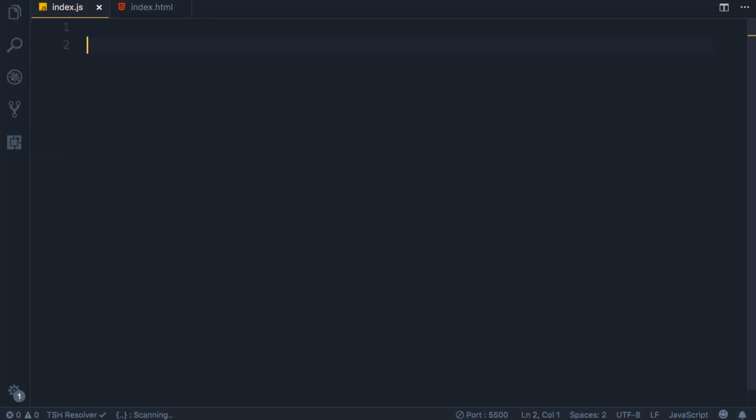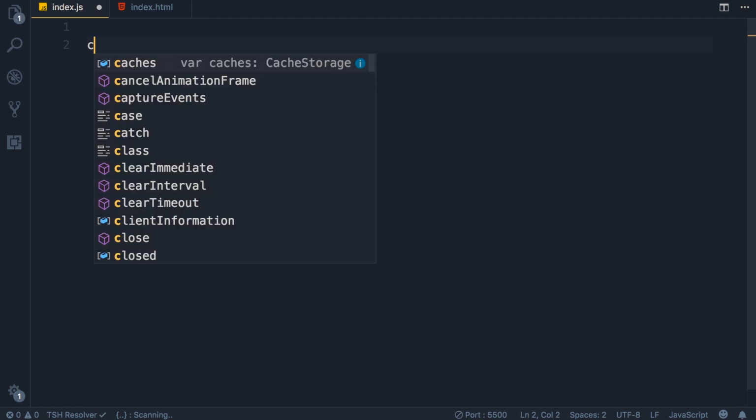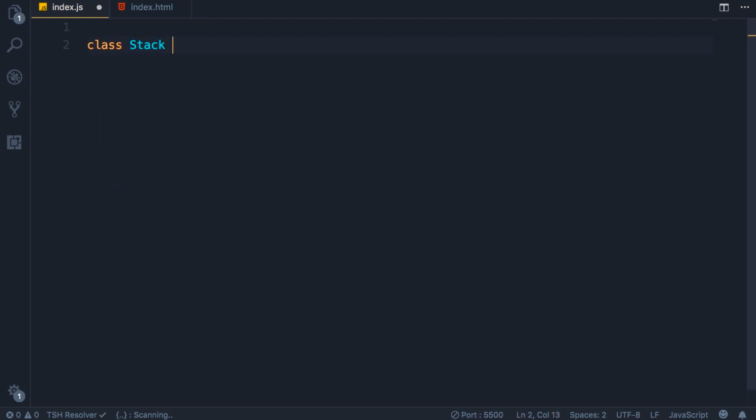All right, now let's implement a stack class. So class Stack. Internally, I'm going to use an array to store the objects in this stack, but I want to keep that array private. I don't want it to be accessible from the outside because I want the consumers of the stack to only use the push and pop methods.